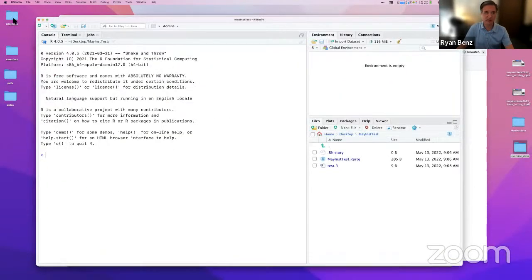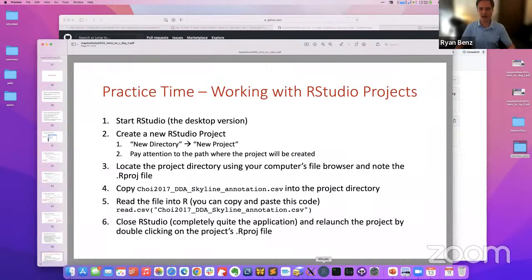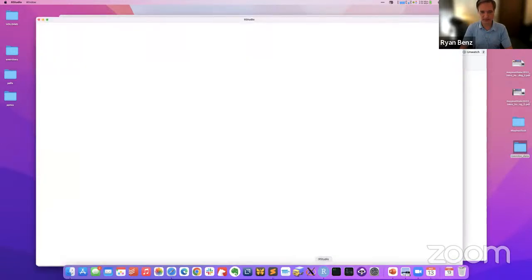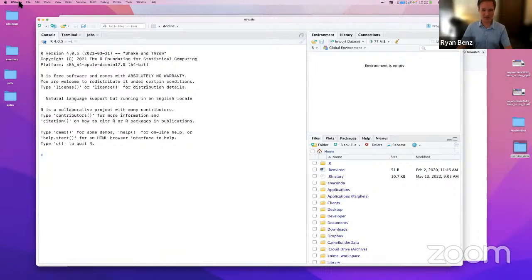Let's start from the beginning here. I keep closing RStudio so we can have a fresh session here. Let's bring up RStudio. My computer is running slow. I think it's time for me to get a new laptop with lots of RAM here.